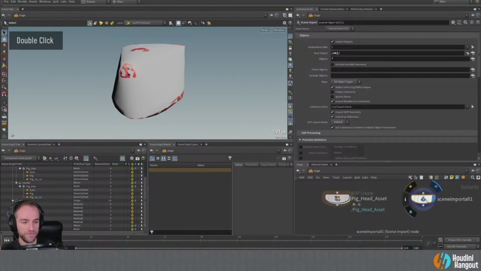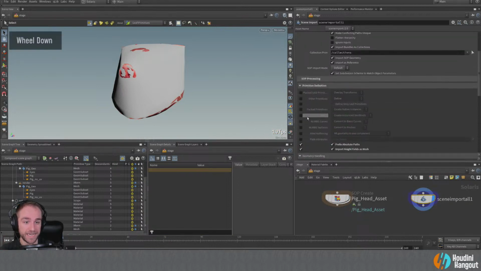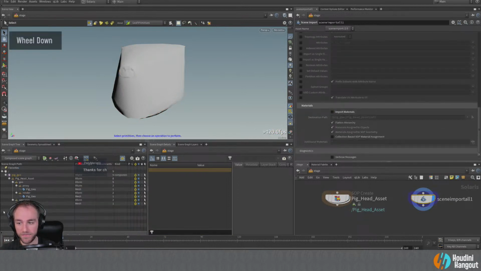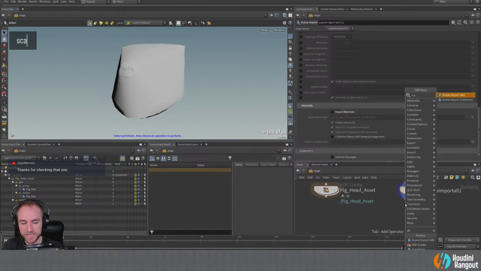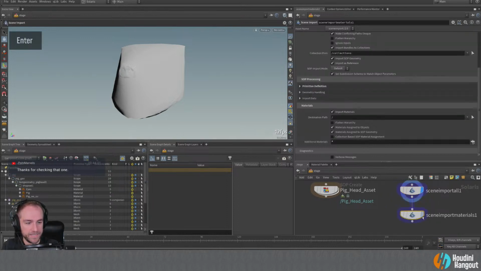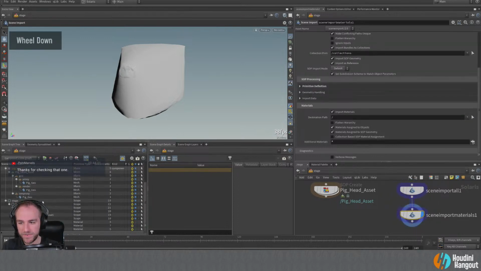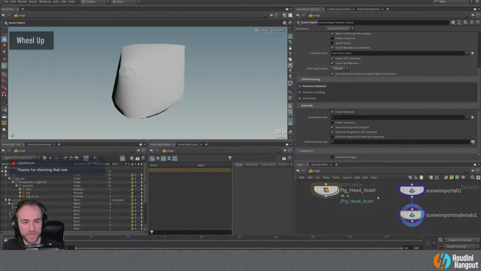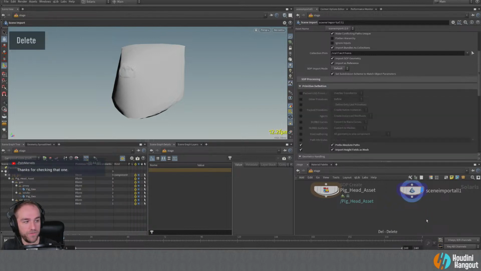You could also turn off your materials here if you wanted to, and just bring in materials in the next section. So you could turn off the imported materials, and then it's going to look really similar. And I think there's actually a scene import materials. Not to say that that's going to be all that different, but you could always split those out a little bit like that if you wanted to.